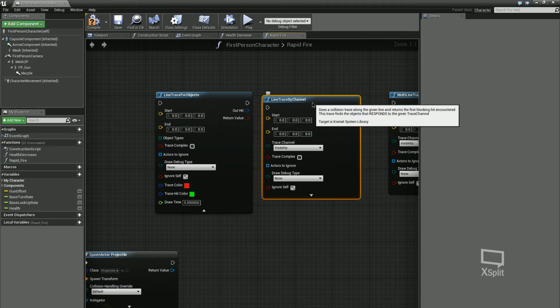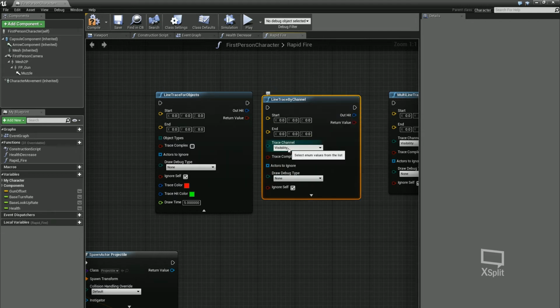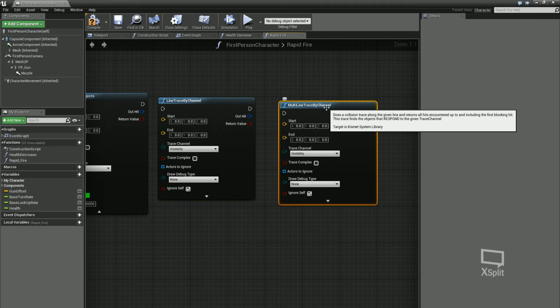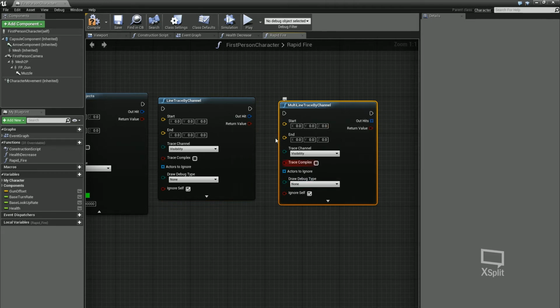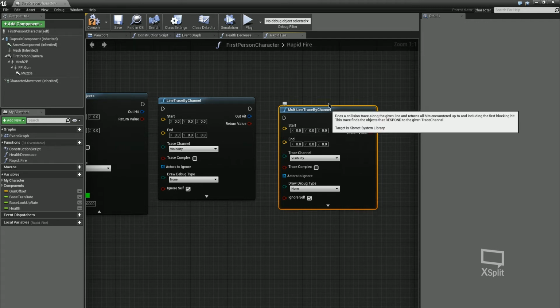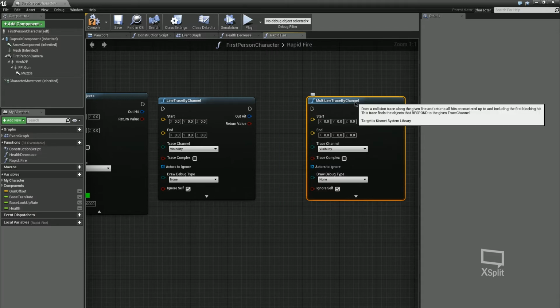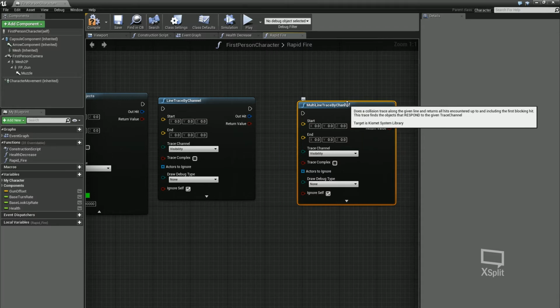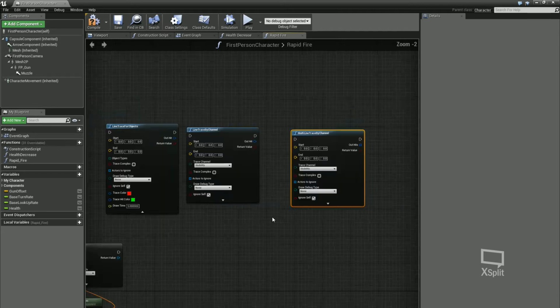The channel is exactly the same. The only thing that's different is instead of object types, you're going to have trace channel. And again, there's only two there at the minute. For multi, it's exactly the same, but what you can do is, if you look here, our output is a single variable, but in the multi one it is an array, which means that you can hit multiple objects with one trace using this one. This one you probably wouldn't use too much. Maybe if you want to shoot through doors, so you can shoot through a door and hit an object behind it, you can use it that way.